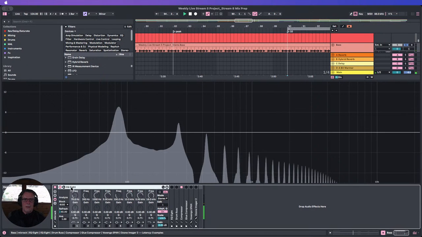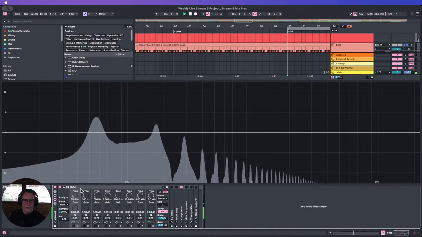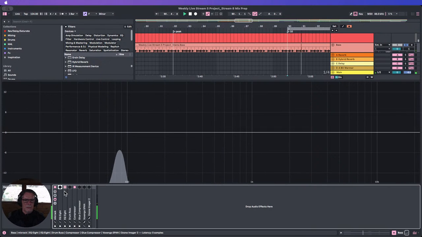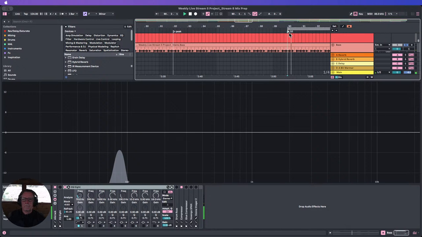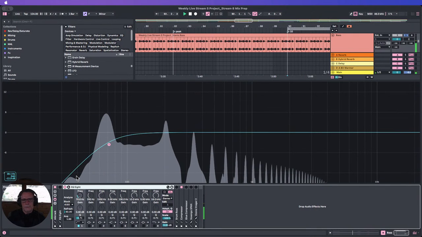Let's maybe have the EQ that I first used over here. Let's switch that one off that's doing nothing and actually bring this one in here. What's happened there? Interesting. Okay, there we go. Just lost the view for a moment.